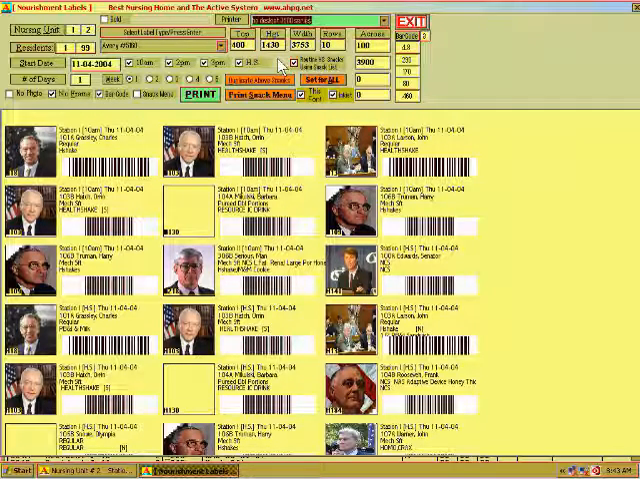So this allows you to print your labels to any printer that is attached to your computer, or any printer that is available through the facility network will show up in this list also, and you simply check it, and that's where your labels print to. And when you're ready to print, just click the green button and the labels print.